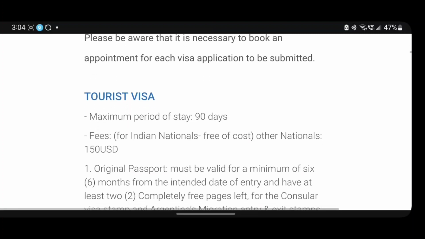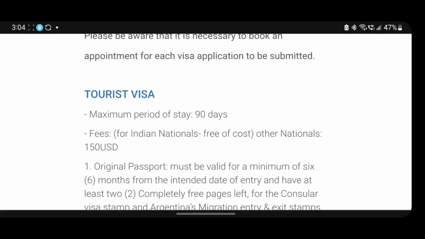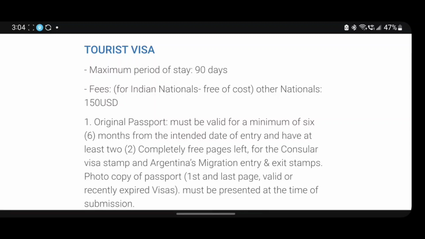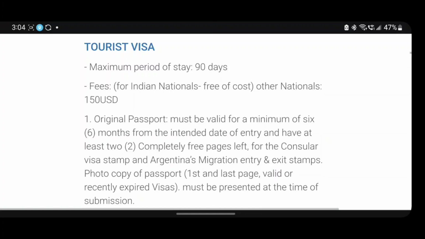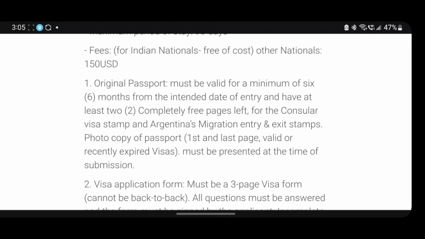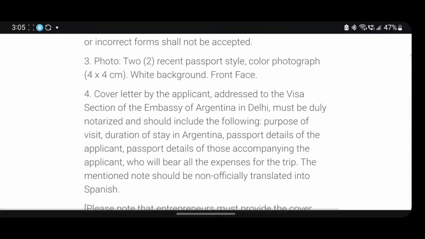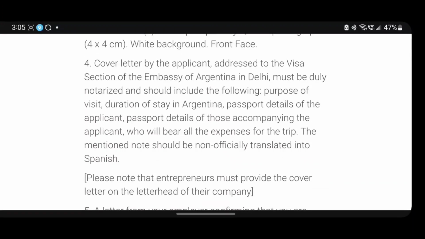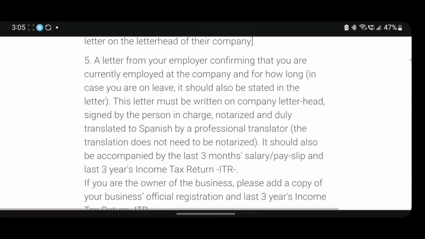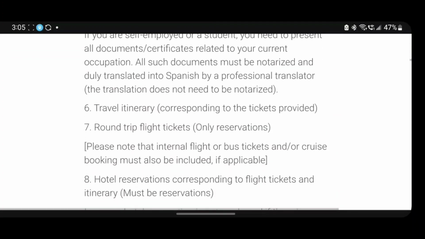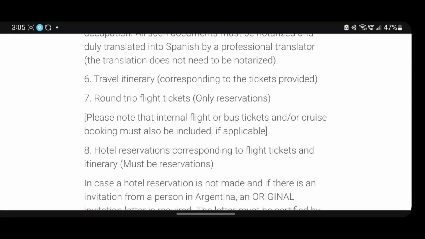Maximum period of stay is 90 days. The fee is 150 USD, but for Indian nationals it is free of cost. For other nationals like Bangladesh, Bhutan and others, they have to pay this. Passport validity with 2 pages left. Visa application form, 2 passport size photos, cover letter addressed to the visa office. It should be notarized and should include the following information: a letter from your employer. So you can see what the things are that you need.